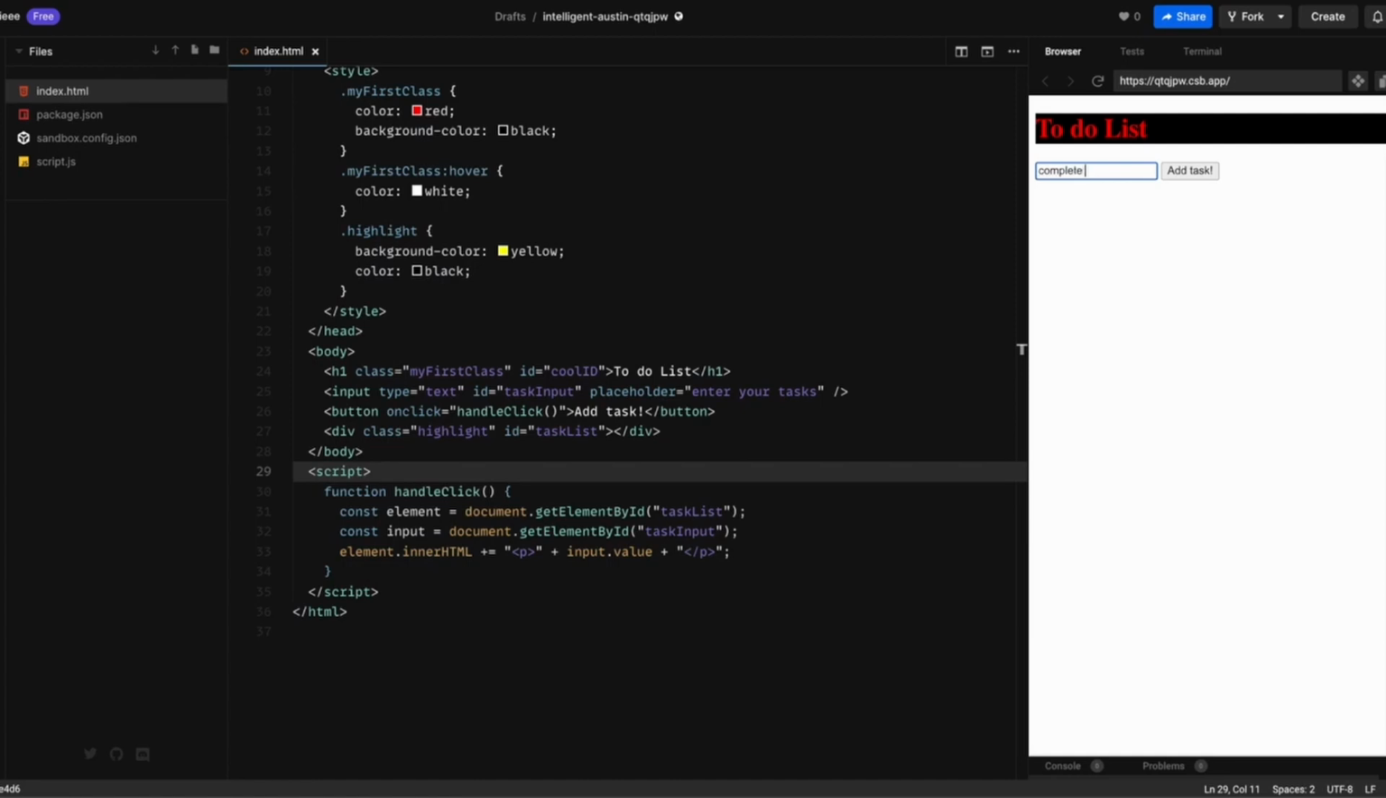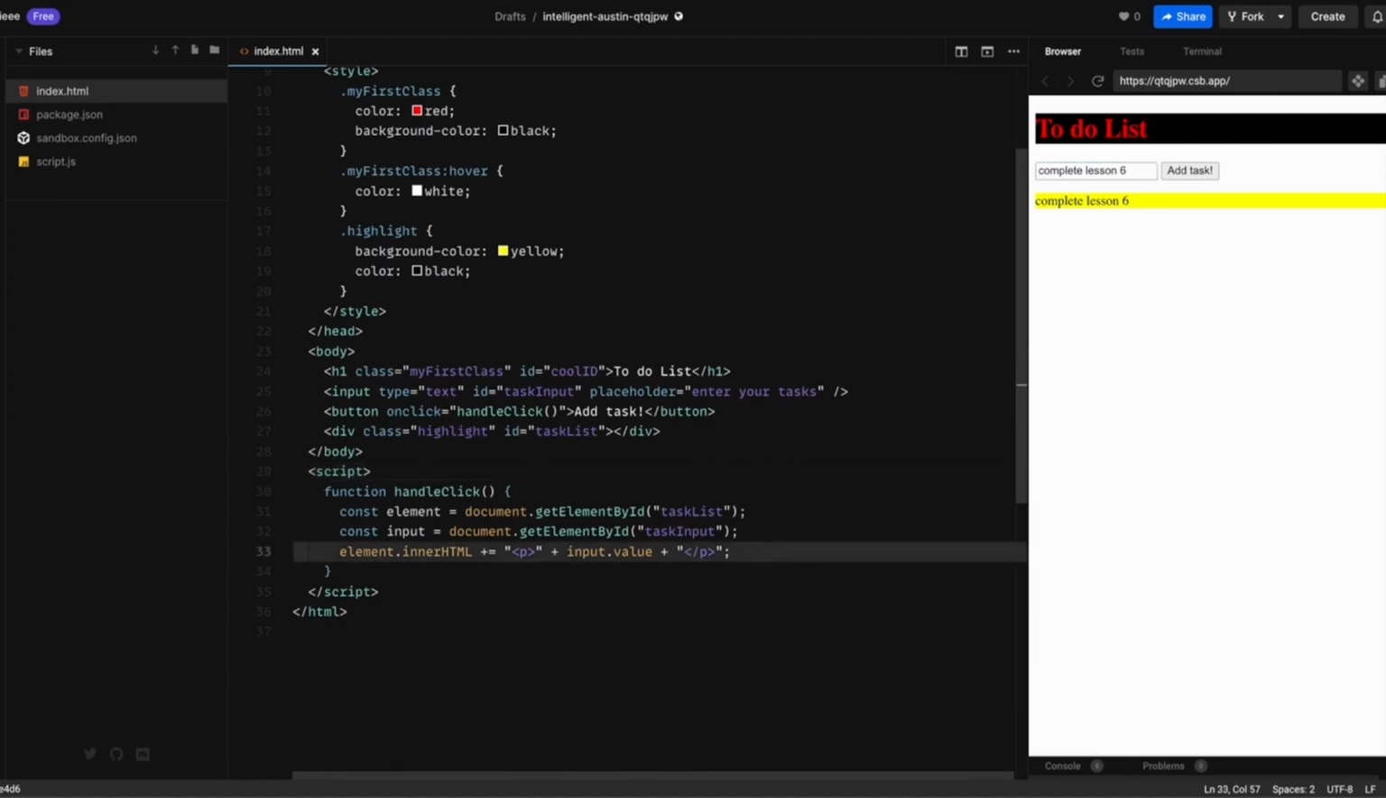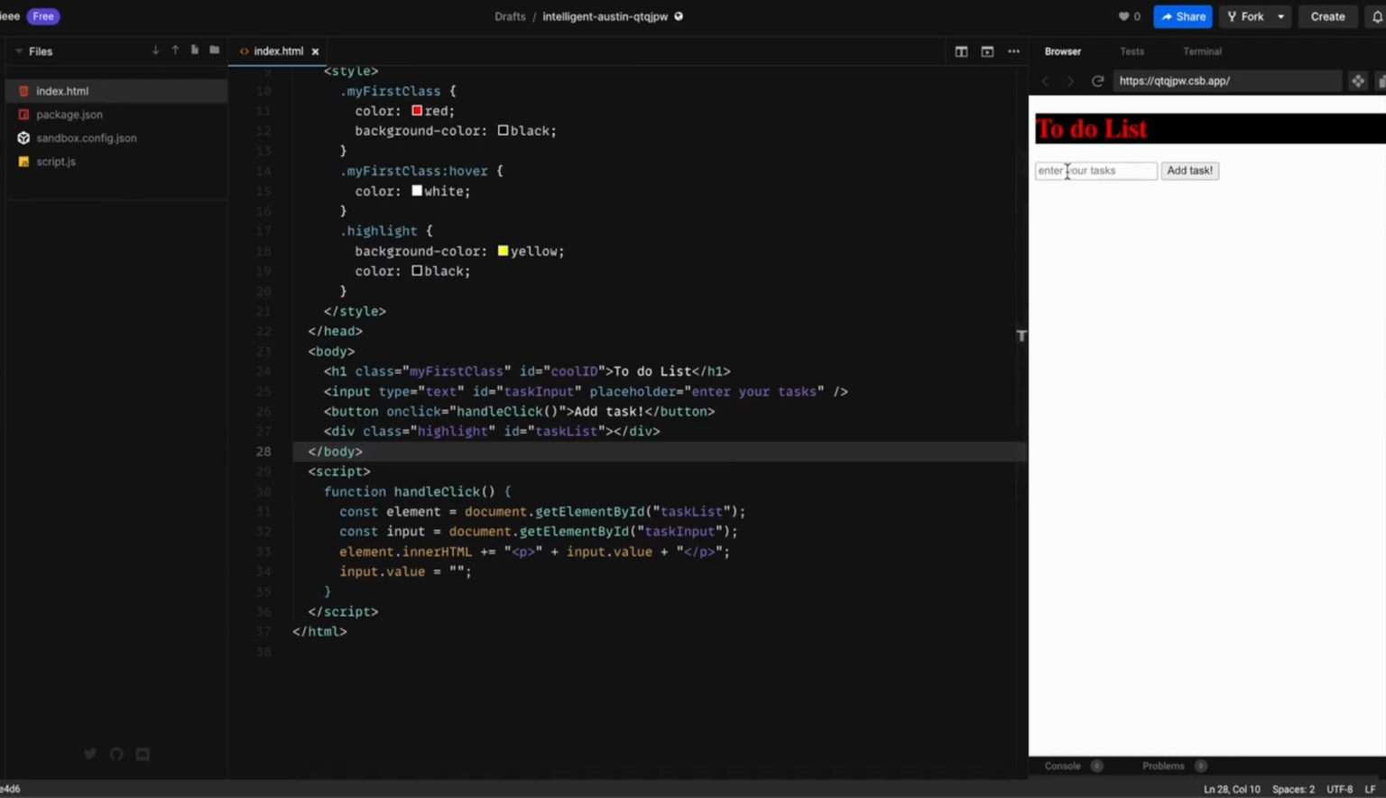Complete lesson 6. As you can see, it's added here, but once I click Add Task, I want this to get erased. To do that, I can add input.value and set it to empty single quotation marks. This will reset the value to nothing. So let me delete and add a different task here. Complete lesson 6, added the task. Now you can see it's erased.